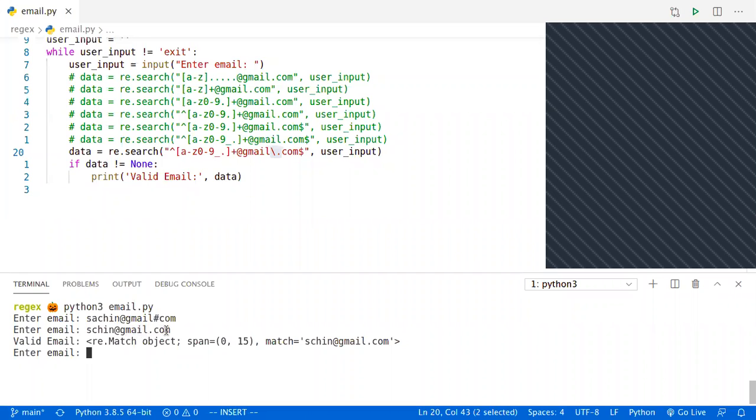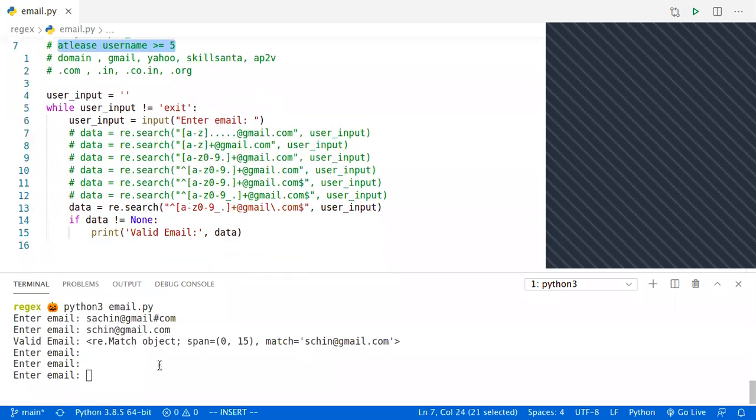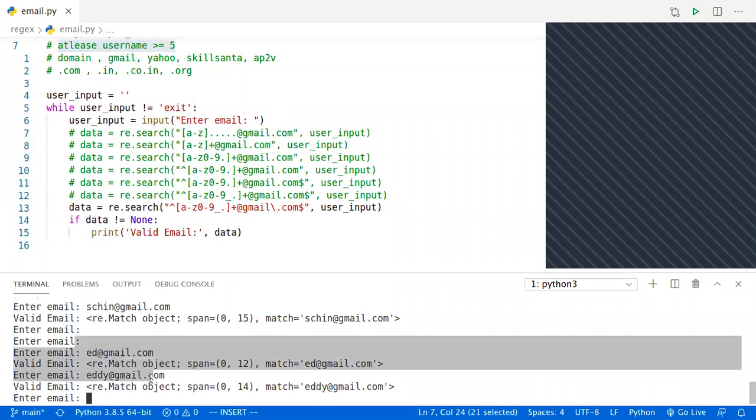That's how it works. Now there's still an issue in our email. The username should be at least 5 characters, greater than or equal to 5. But in my case, if I mention this one, and if I mention this one, okay, both of the emails are valid.